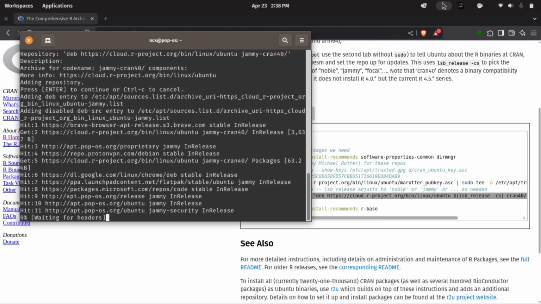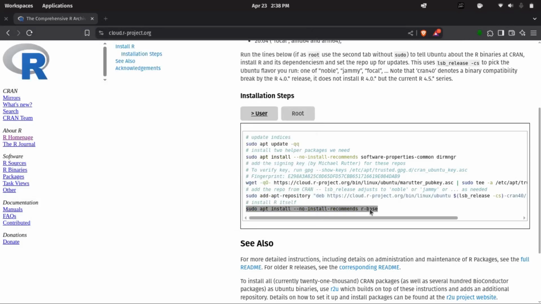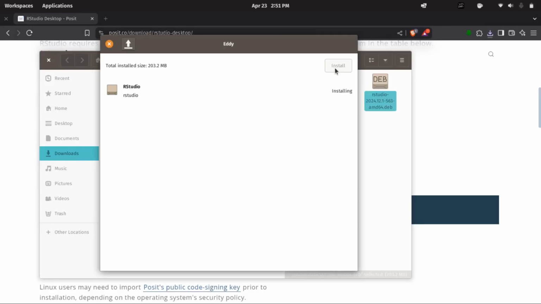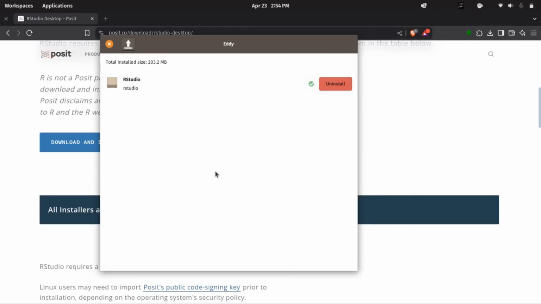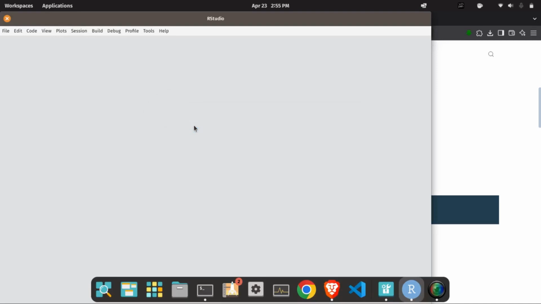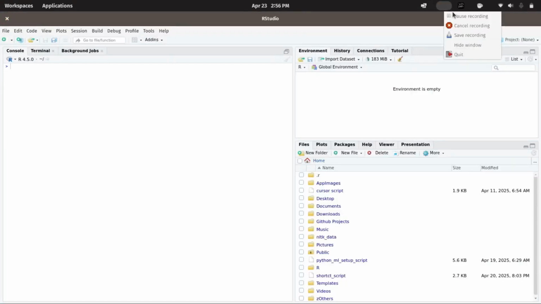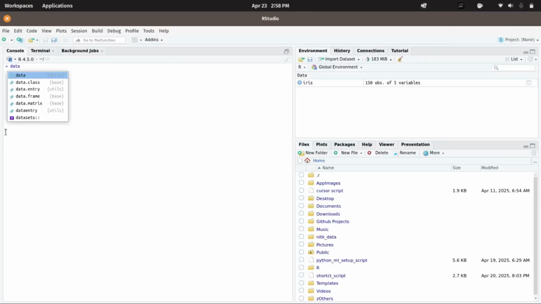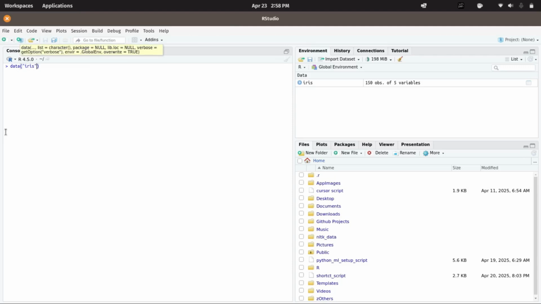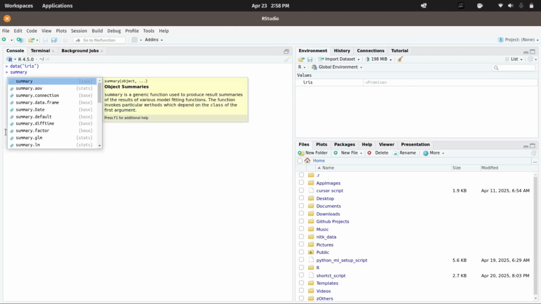In today's video, I'm going to show you how to install R and RStudio on a Linux system. R is a powerful open source programming language and software environment, mainly used for statistical computing, data analysis, and visualization. It's popular among data scientists and researchers all over the world, so if you are getting into data science or academic research, it's a great tool to have installed.